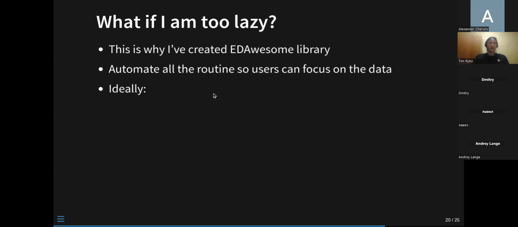So ideally, how do I see this library, what is my vision in future? At the moment, it's just very simple, kind of some starting point. But what is my vision of this library? I believe we need some clear automated EDA workflow.